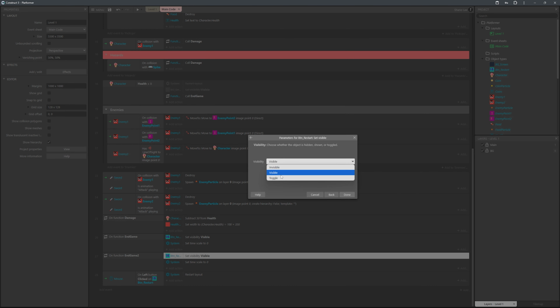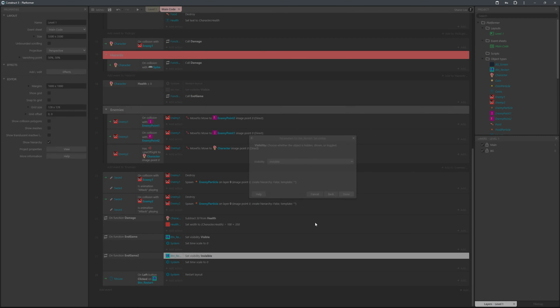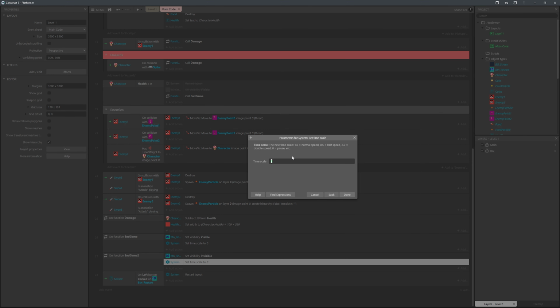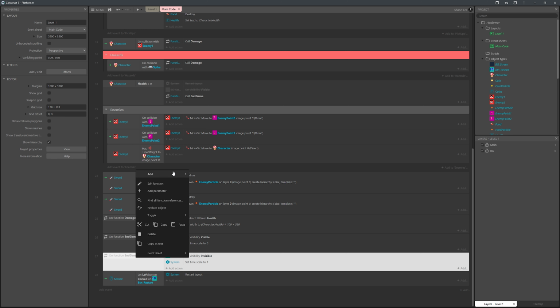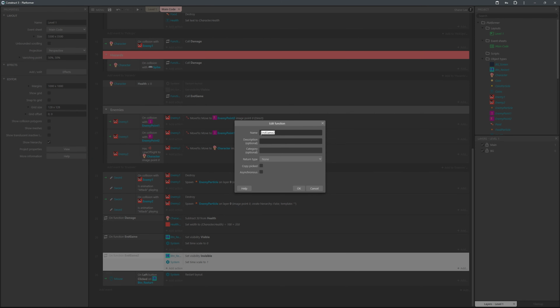And then by that we could toggle these to be invisible again. And we can set the time scale back. This is just to stop it from, when we restart the layout, these still being in effect. So what we can do is rename this.